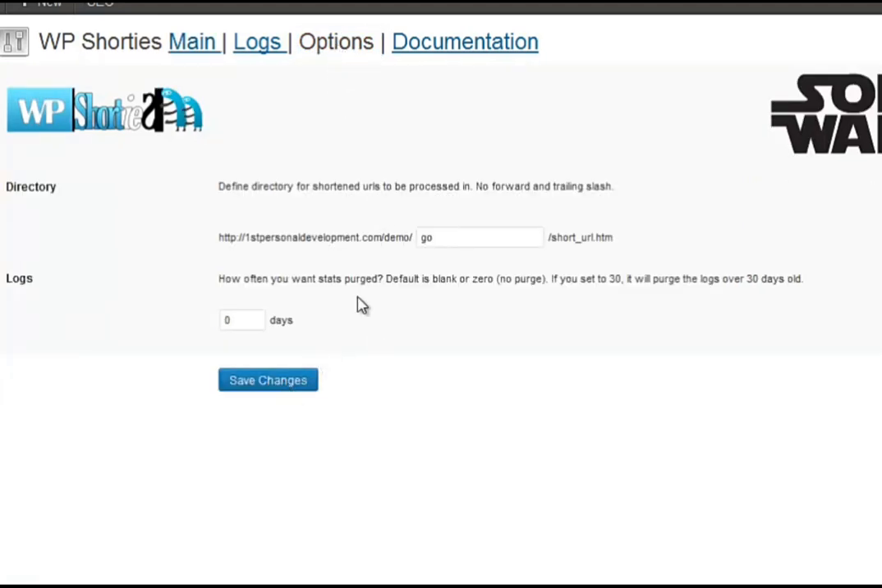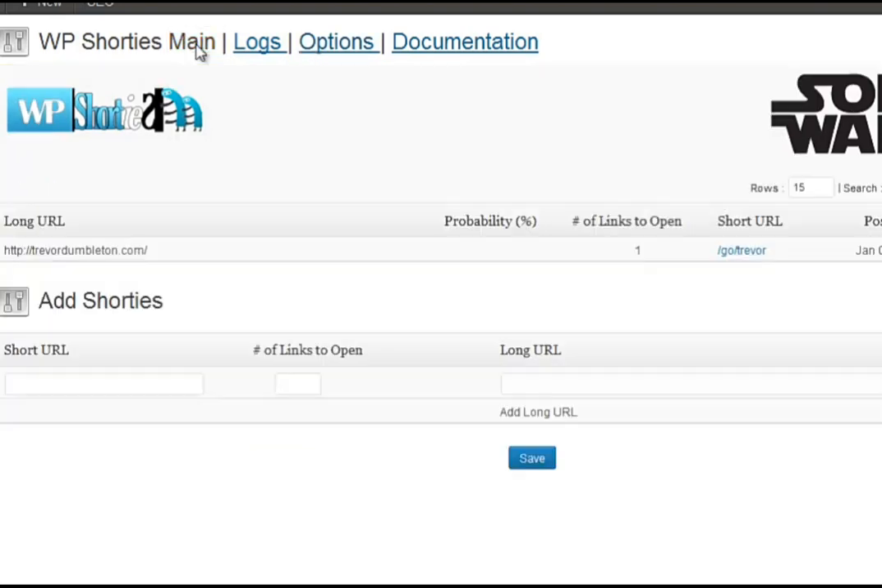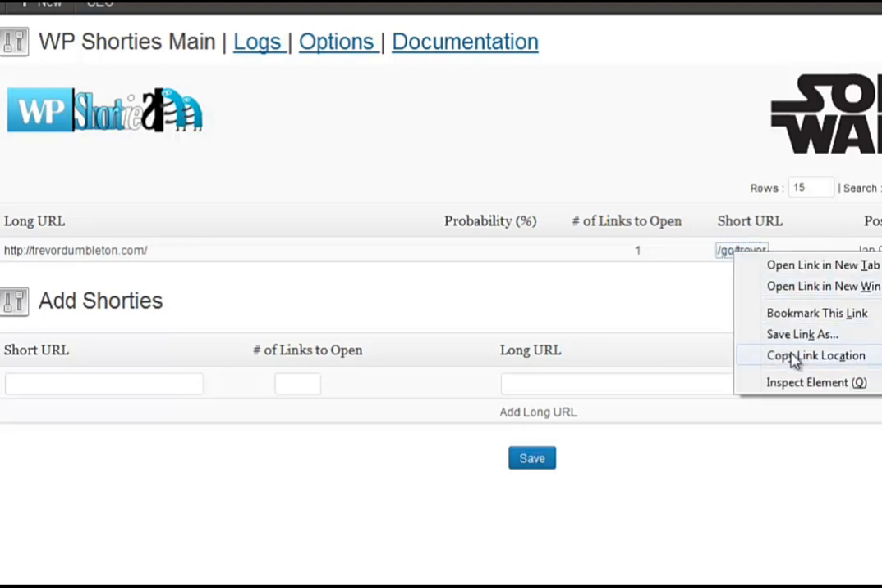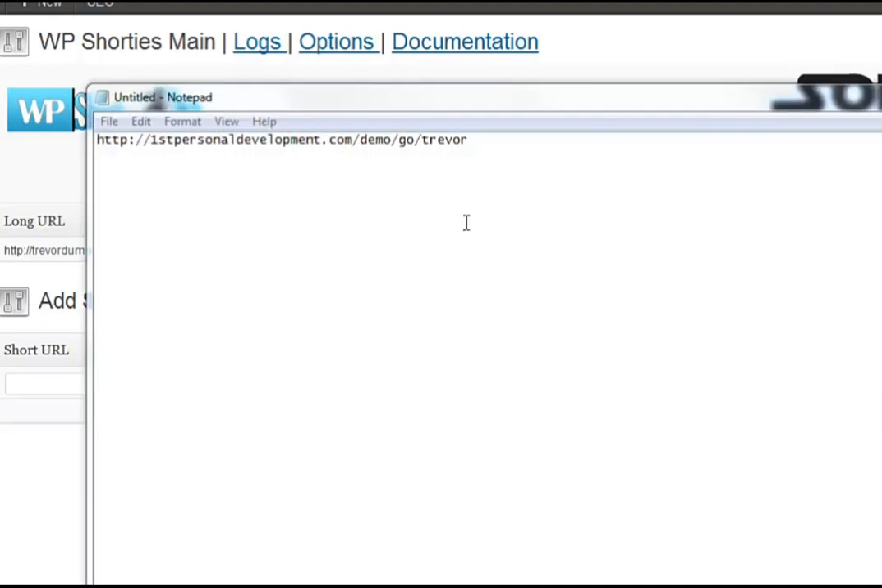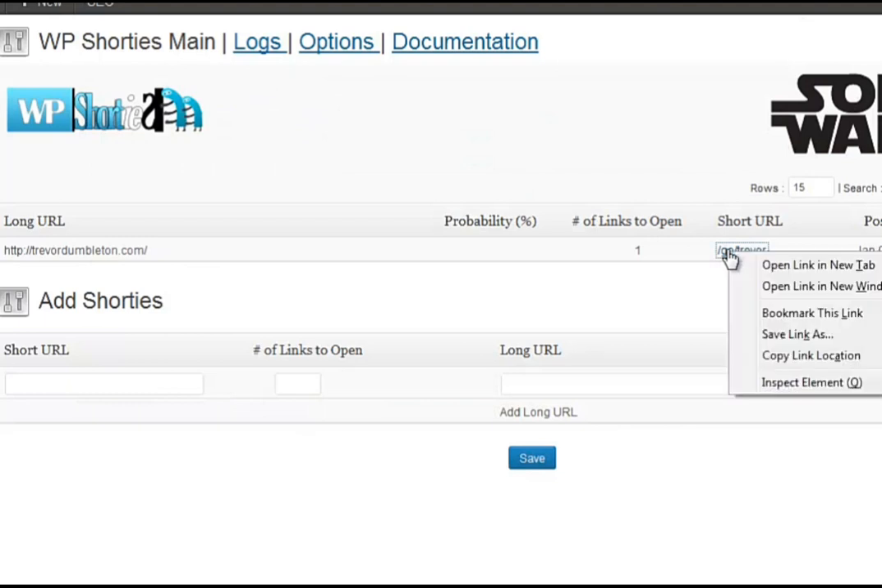And basically, even though it's given you defaults, it doesn't put them in by default. So save the changes. Back to the main page. It's now configured. And if I click on that, copy link location, I've just pasted that into Notepad so you can see what it does. If you want to use it in your post, I find the easiest way is to right click and copy link location.